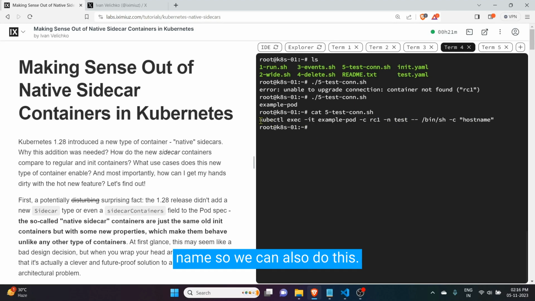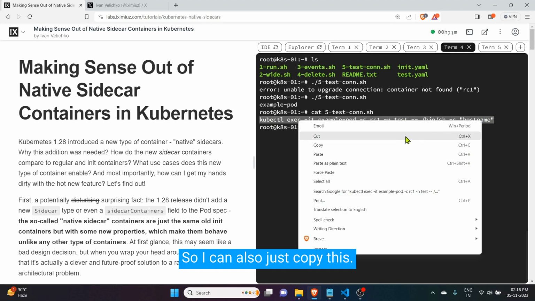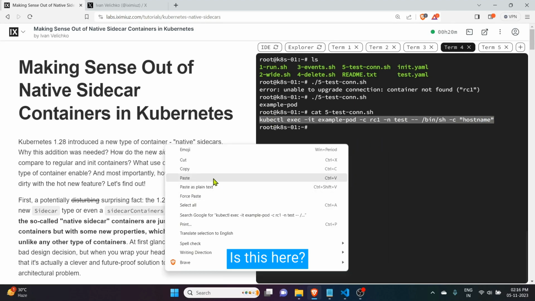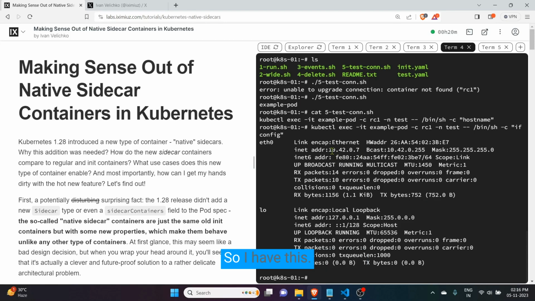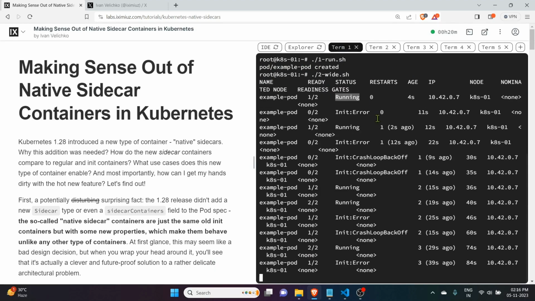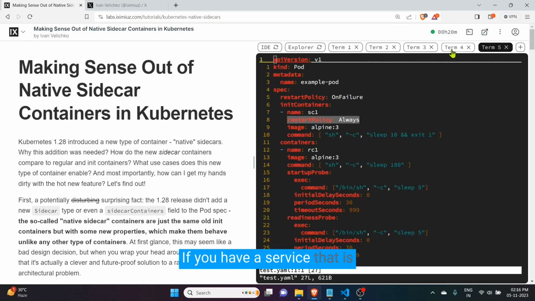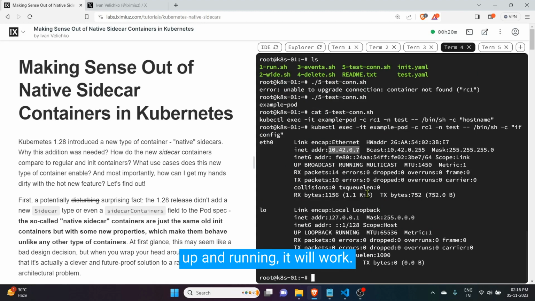So we can also do this. I can just copy this, paste it here, and instead of host name, maybe we can say something else. What else? Maybe I can get the IP address of the container. So this is the IP address of the container: 10.42.0.7. So it's up and running. If you have a service that is up and running, it will work.